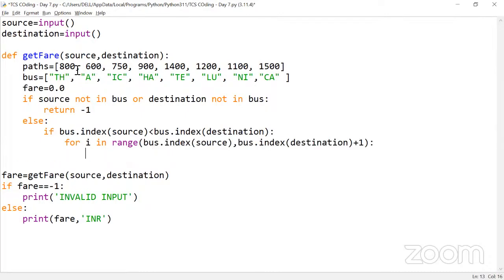Now these indices along with matching their distances. So here I'm going to calculate a fare by adding this path value with the reference variable i. So I'm going to say here fare plus equals paths of i. So I'm adding that fare right here. Now this is applicable when our source point is less than the destination point.